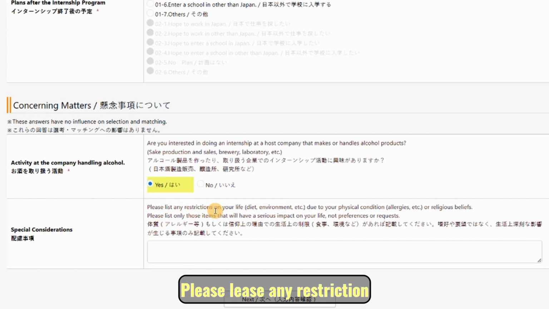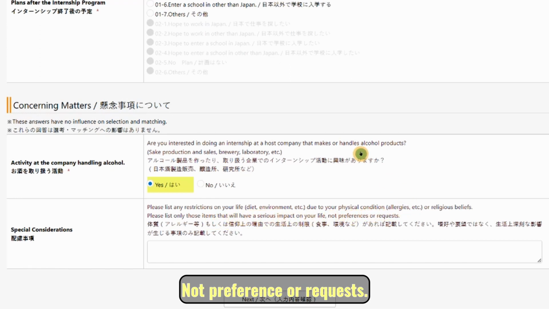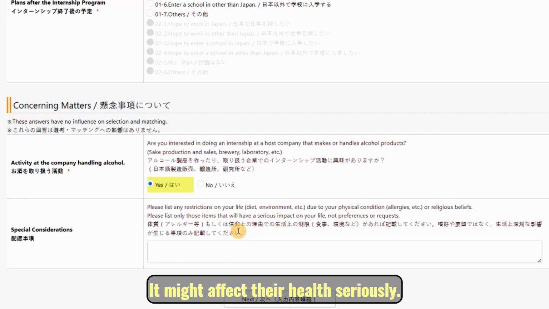Special consideration, please list any restriction on your life, diet, environment due to your physical condition, allergies, religious belief. Please list only those items that will have a serious impact on your life, not preference or request. So for example, some people are vegetarians, they will not eat meat because of their religion, or some people have allergies. Certain food or certain items cause allergy to them. It might affect their health seriously. In case you have anything that might adversely affect your health, you need to indicate in this application.